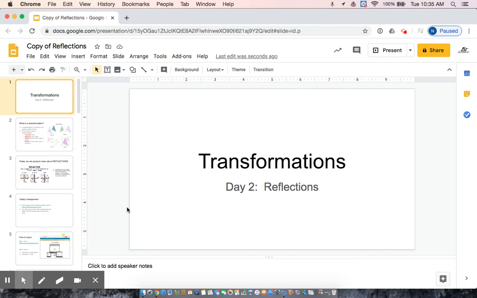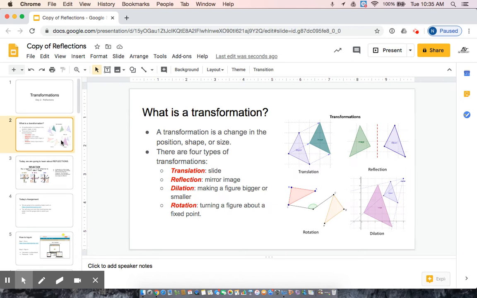Hey everyone, this is day 2 of our unit on transformations, and today we're going to be exploring reflections. So remember, a transformation is the change in shape or size of an object. And again, like I said, today we're going to be focusing on a reflection, and a reflection is just a mirror image of an object.